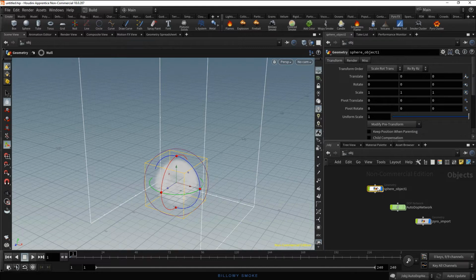Now we have two additional networks. A dynamic network named Auto Network. This network contains all the nodes to perform the dynamic simulation. But simulation data is only data and cannot be rendered. That's why Houdini sets off the display flag on this node. To render the simulation data, Houdini creates a geometry network named Pyro Import. The display flag on this node is set to visible.